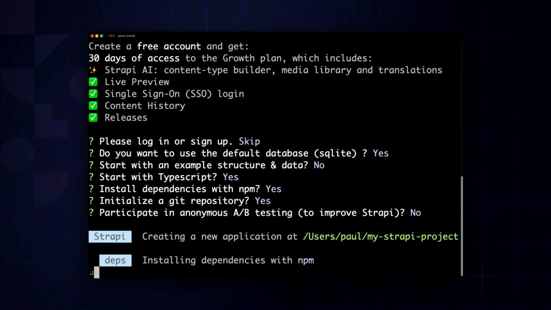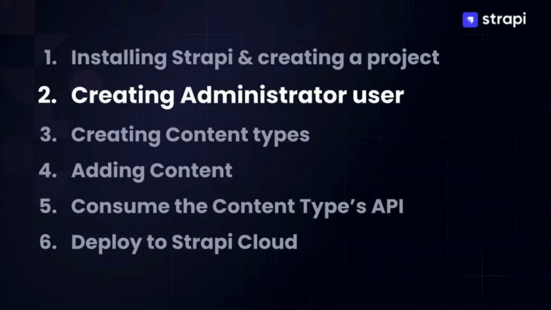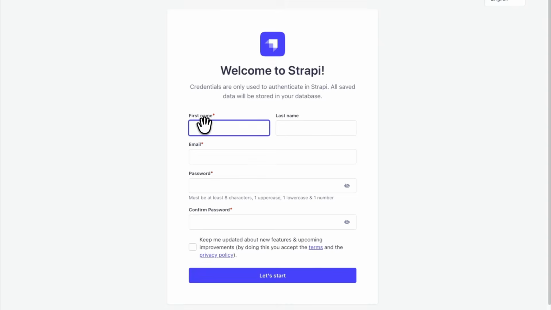This is going to go ahead and create our project, install all of our dependencies, and initialize our Git repository. Once everything's installed, we'll be able to change directory into our Strapi project, and we can start our project by running yarn dev. This is going to prompt us to create our first admin user. Let's go ahead and do that now.